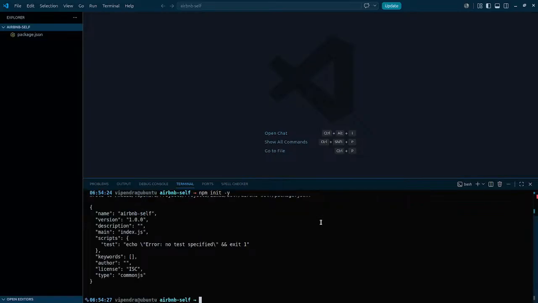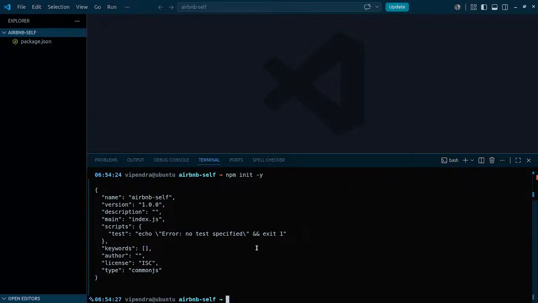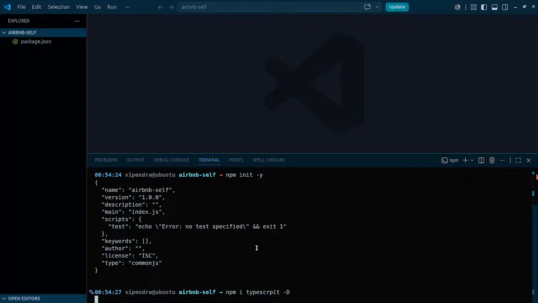So ultimately we have this package.json here, and once we have this package.json, what do we need to do? It needs to be a TypeScript repository, right? So npm install TypeScript as a dependency.